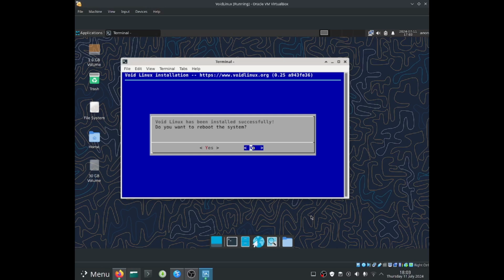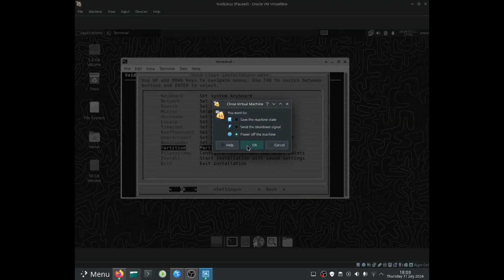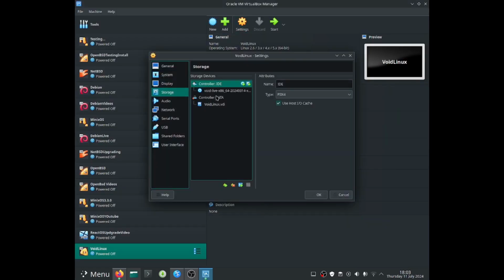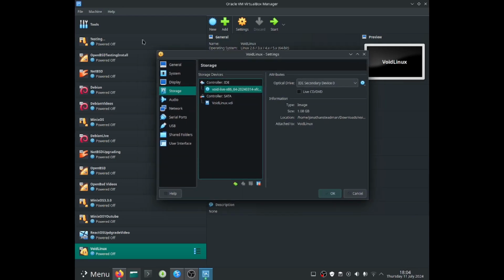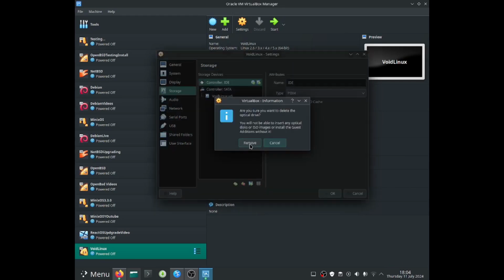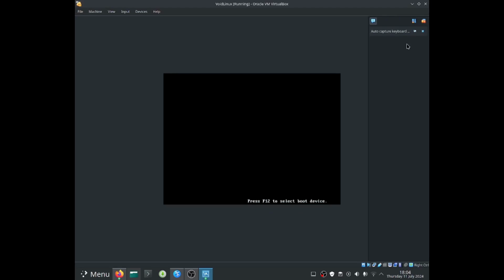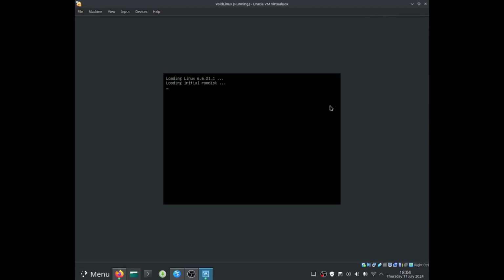What I'm going to do right now is select no, and I will power off the system. I'll go to settings, I'll go into storage. I'm going to get rid of this ISO image, which I do believe I don't have anymore. If I just press this remove, now if I select OK, and now if I start up the VM, hopefully it does boot up. Yes, it does. So now I can boot up into Void Linux.